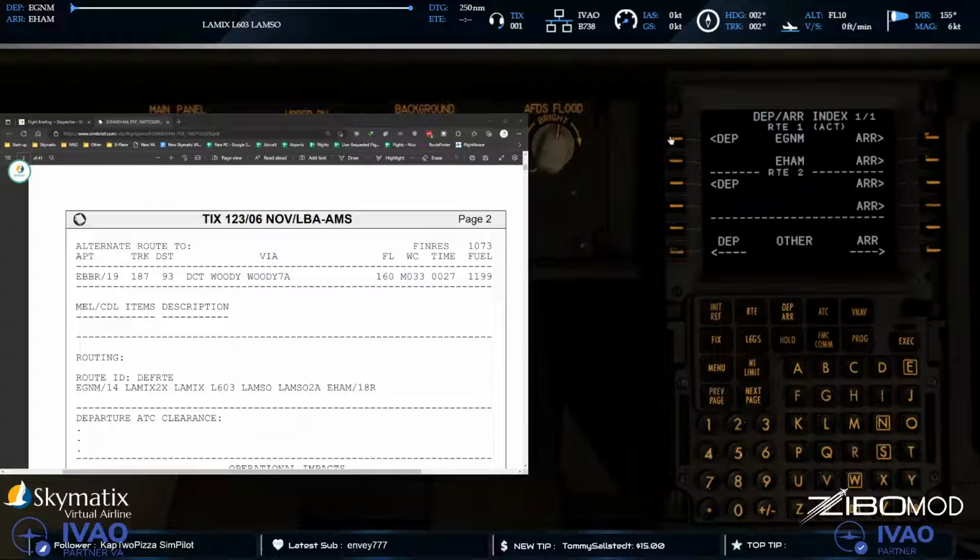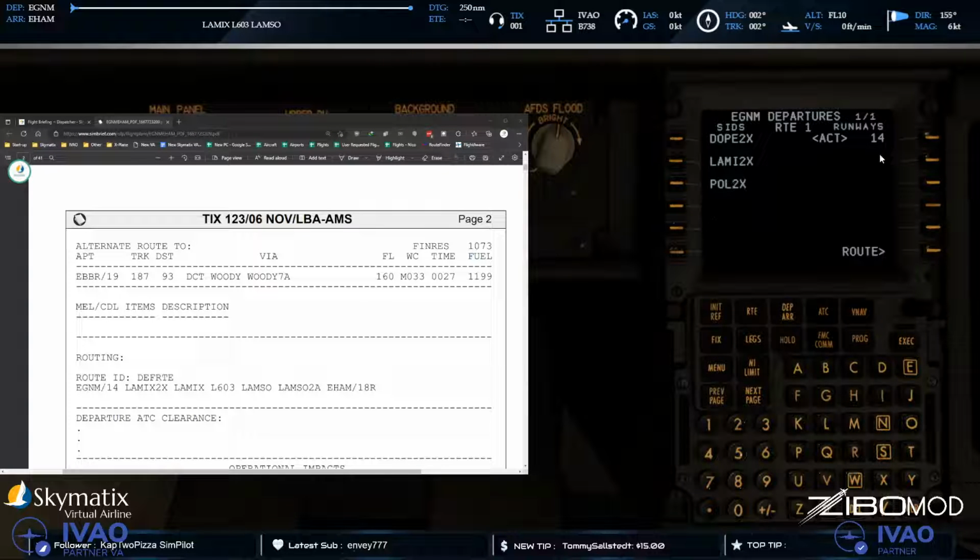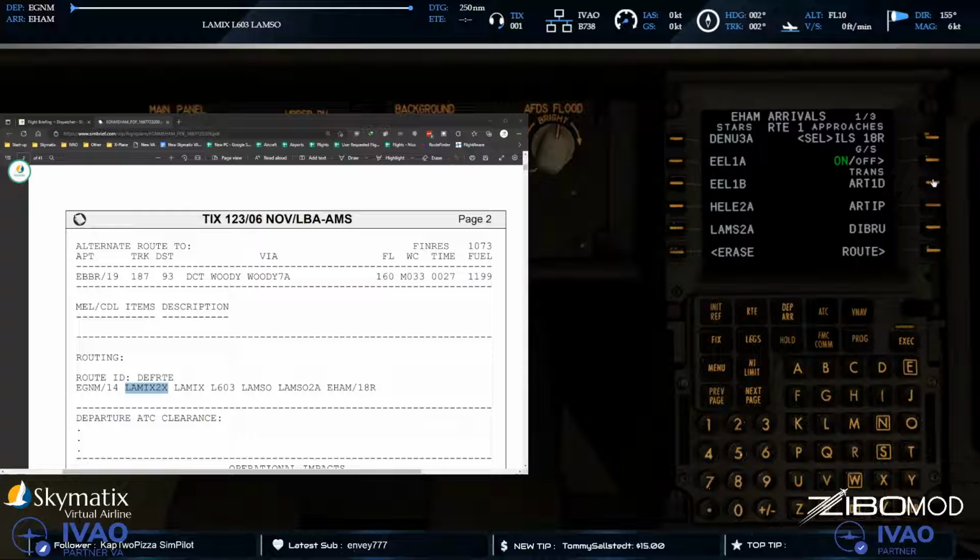If we go to the departure, we need to select runway 14, and now again here, if you can't remember, there it tells us. I don't know why it's struggling to pick up on that last character, but there you go, LAMIX 2X. So choose LAMIX 2X and execute it. Then we're going to go to the arrival, and we said we're taking ILS 18, right. Okay. We are then looking for LAMSO 2A, which is that one. You see LAMSO 2A.